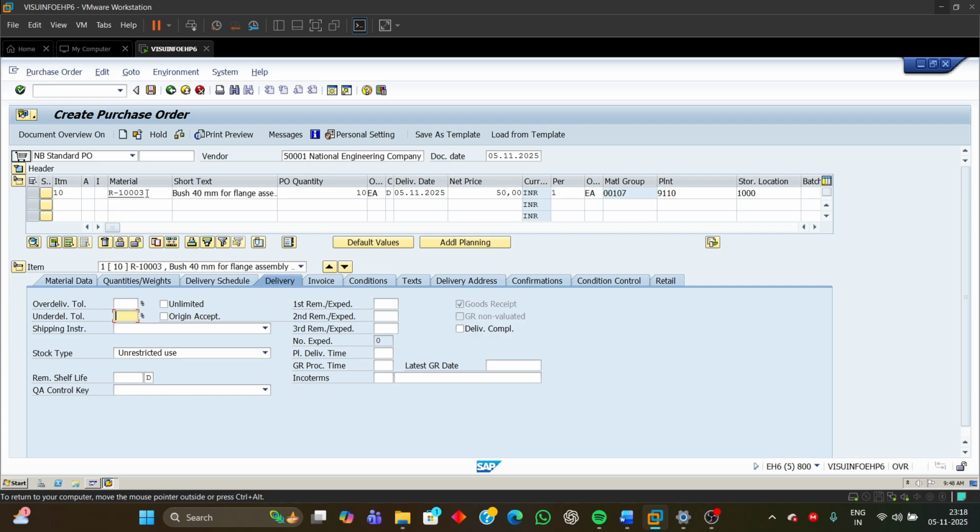Why? Because we have not maintained them either in the purchasing view of this material or in the info record of this vendor and this material. That is the reason they are not updated in the purchase order. In such cases, we can manually maintain the under delivery and over delivery tolerances here. For example, I want to maintain an under delivery tolerance of 5% and an over delivery tolerance of 5%. I will put them and enter, and I can save this purchase order.